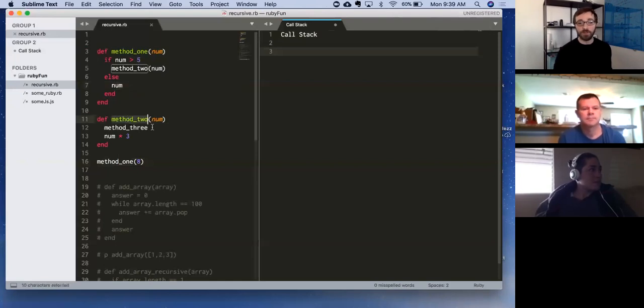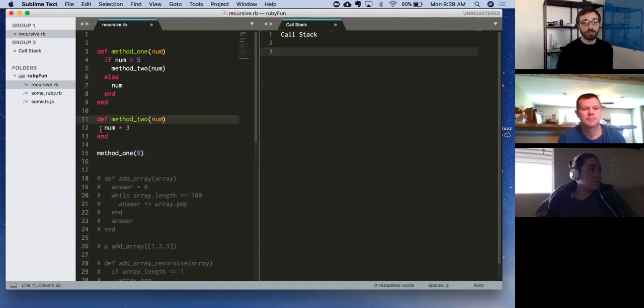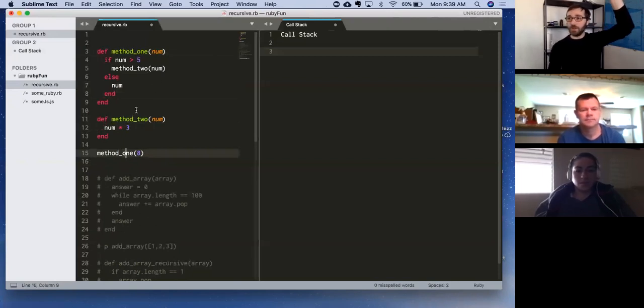Then down here, here's method 2. Let's say method 2 just takes a number and multiplies it by 3, okay? And then it returns that number. All right, so we're going to walk through this. Down here, I'm going to call method 1. First of all, we're all good about defining methods, right? Cool. So I'm going to call method 1 down here.